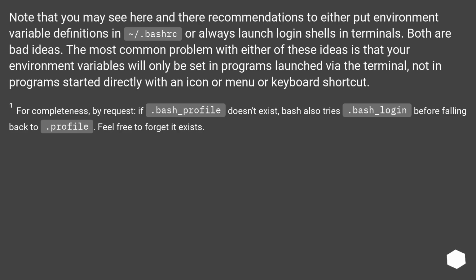Footnote 1, for completeness: by request, if .bash_profile doesn't exist, bash also tries .bash_login before falling back to .profile. Feel free to forget it exists.